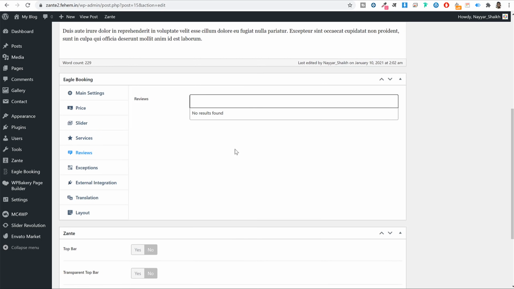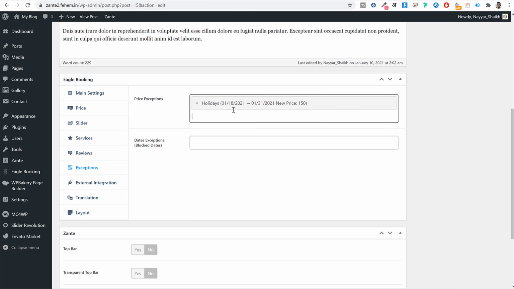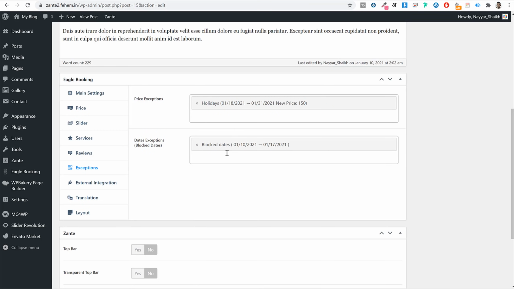Now if you want, you can also add some reviews. We have not yet created any reviews, but I'll show you how to create reviews. Once you create reviews, you can come over here and select those reviews. And if you want to add any exception to this, for example, this holidays exception or block dates exception, you can add these exceptions as well.